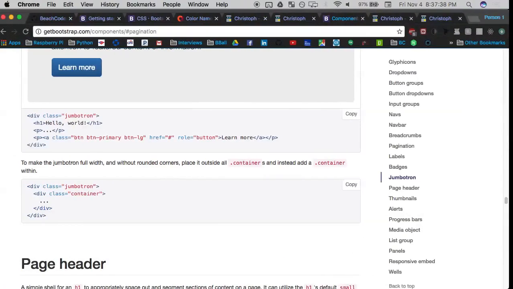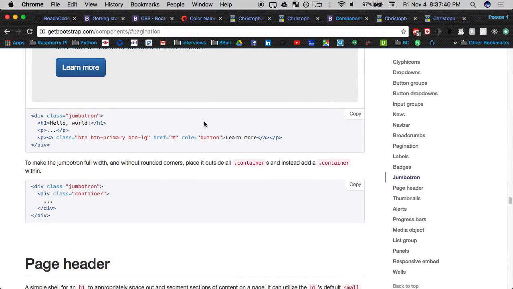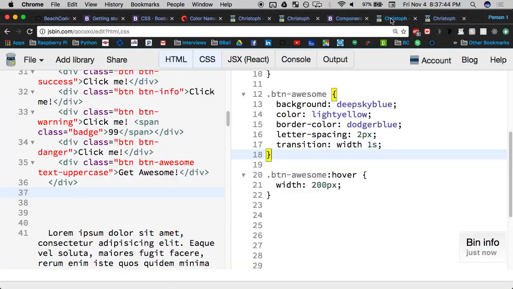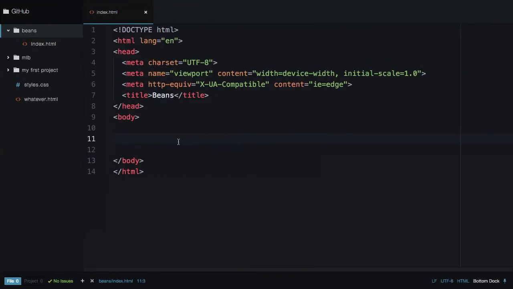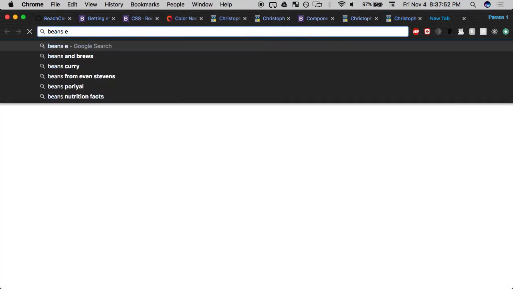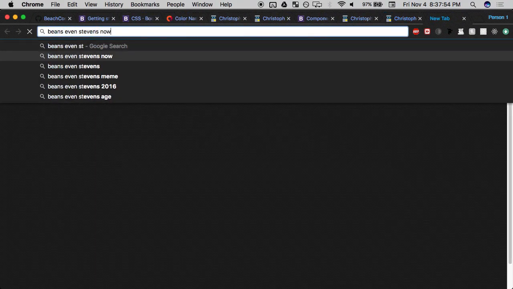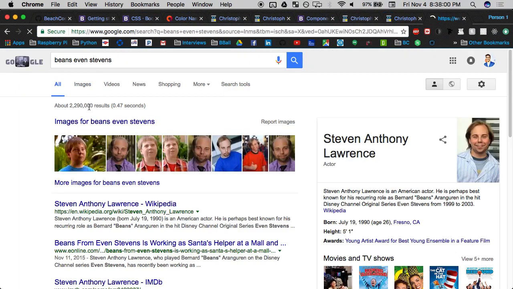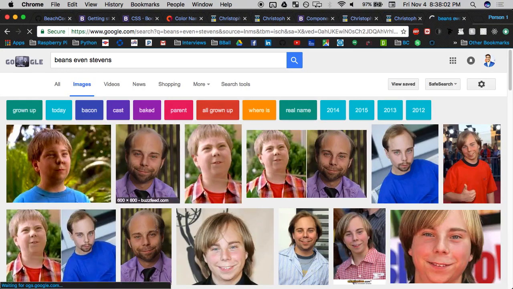Beans. Anyone watch Even Stevens? Remember Beans? Yeah, what? Yeah. I'm not talking about yesterday. Yeah, Beans. Oh, we gotta add him. Beans. Even Stevens. He's our mascot. We all just decided. Oh.